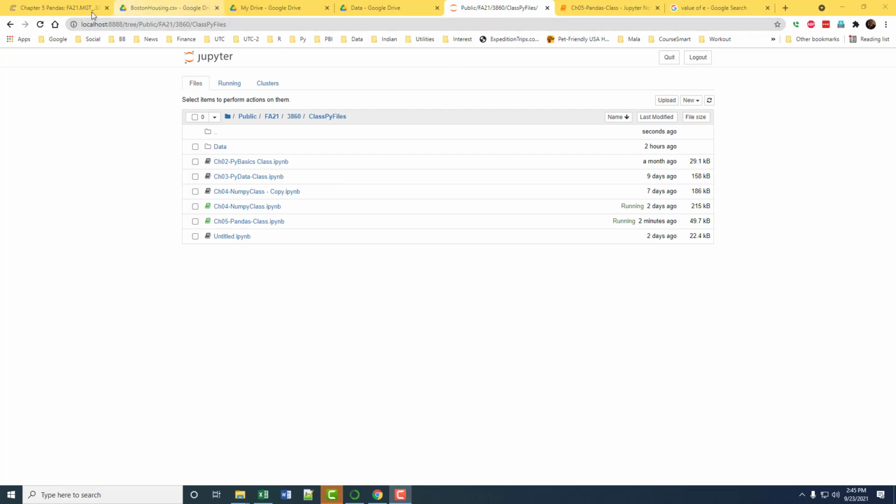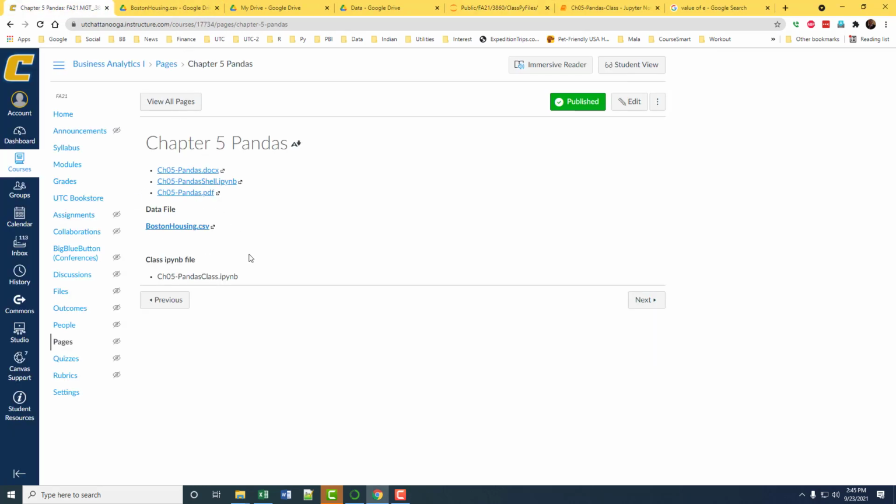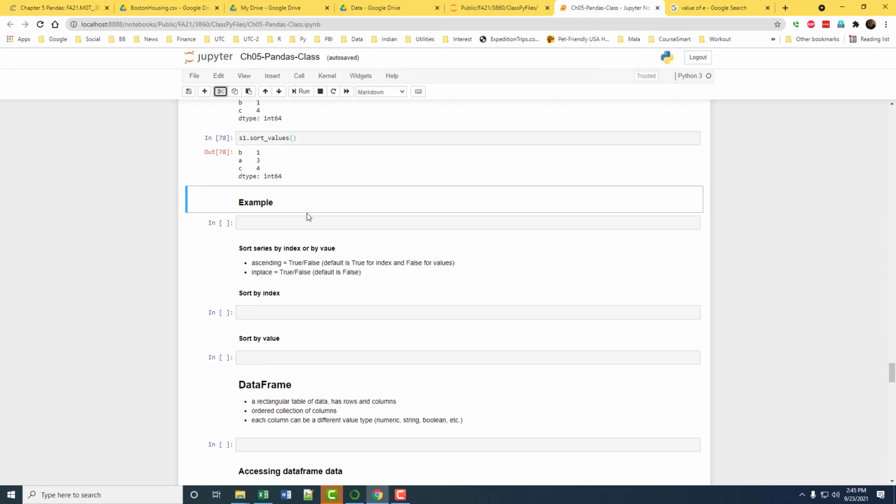Okay, so we're going to use this Boston housing data and pull it into Python. That's what this example is going to be. We're going to use a method that is part of Pandas, which is called read_csv. That makes the connection, reads the file, and sets it up nicely.